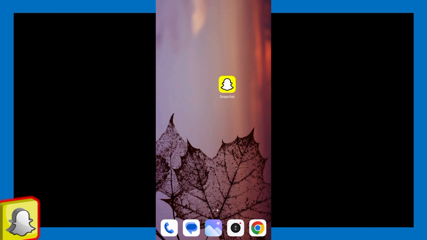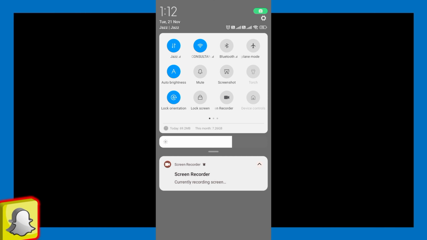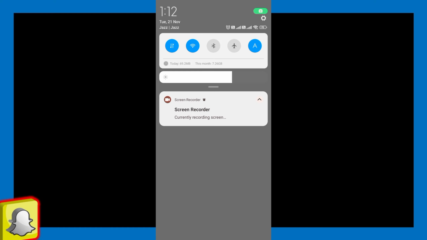I'm going to show you how you can read Snapchat messages without them knowing. To read Snapchat messages without the sender knowing, you have to follow some steps. First of all, you can turn on airplane mode, open the Snapchat conversation and read the message, and this prevents the sender from knowing that you have read their message.